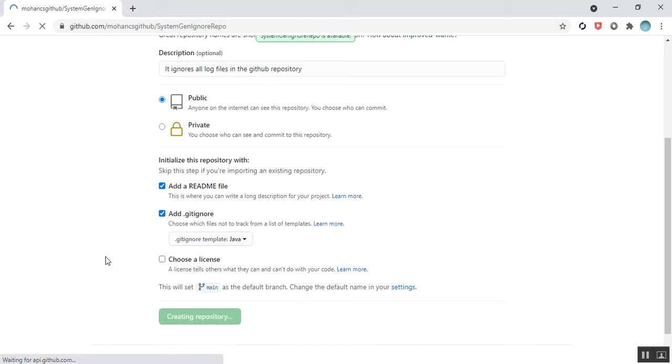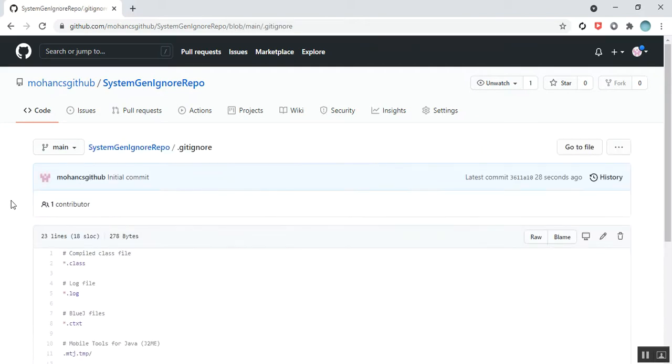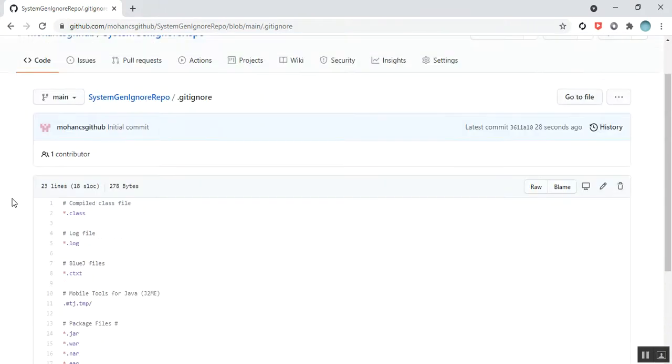Then after successful creation of this GitHub repository, we'll get one interface shown here. So here you can see that the readme.md file and .gitignore are created, right, as I have selected the options during creation of the GitHub repository. So now I go to this .gitignore details. I'll just click here, so it will open the .gitignore file on this repository.